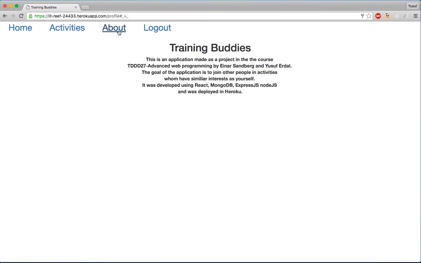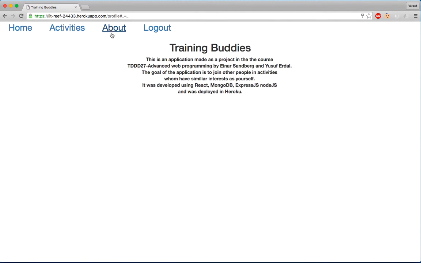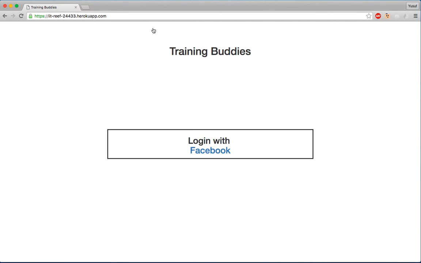And we also have a small about page where we explain what the application is and what it is developed in. Other than that, it's basically what the application is about. And you can also choose to log out from the application.